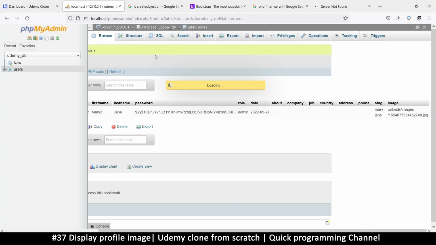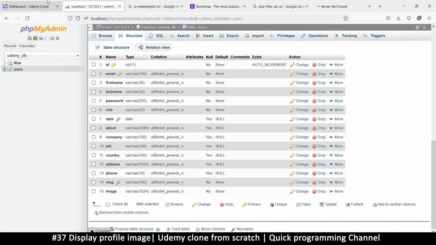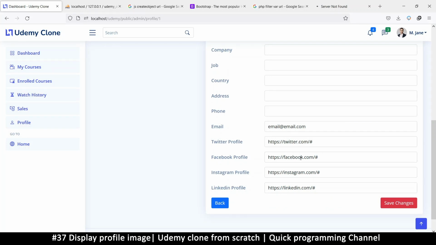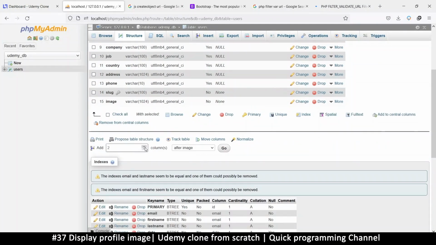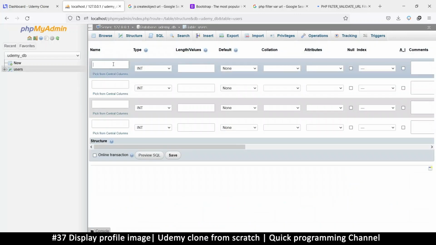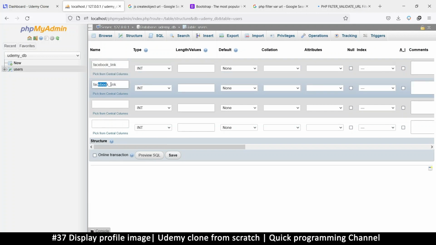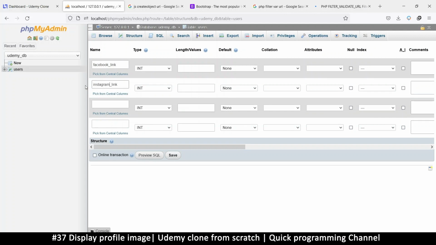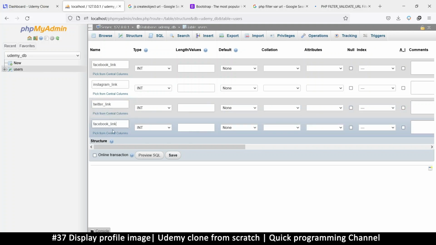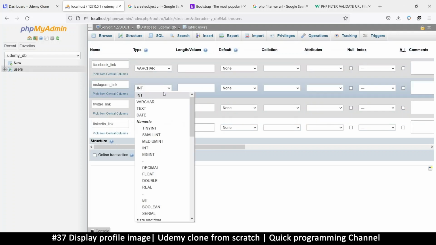I'm going to go to here, the structure, and add more of this stuff, because if I go back, we have Twitter profile, Facebook profile, Instagram, and LinkedIn. So 1, 2, 3, 4. So what I would do is I'm going to go here and add 4 more. So Facebook_link. Let's copy that, paste here. This one is Instagram link. Twitter link. And then finally, what is this? LinkedIn link.